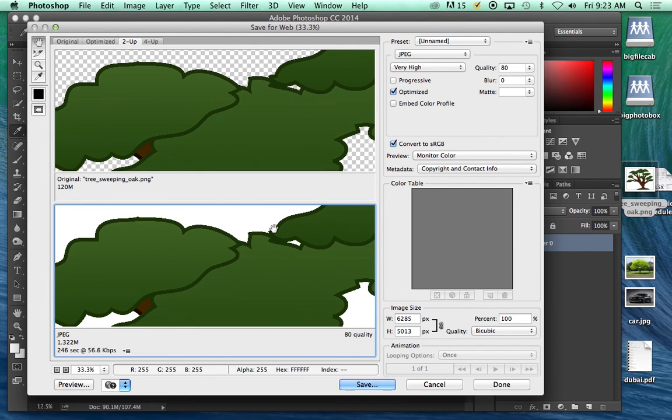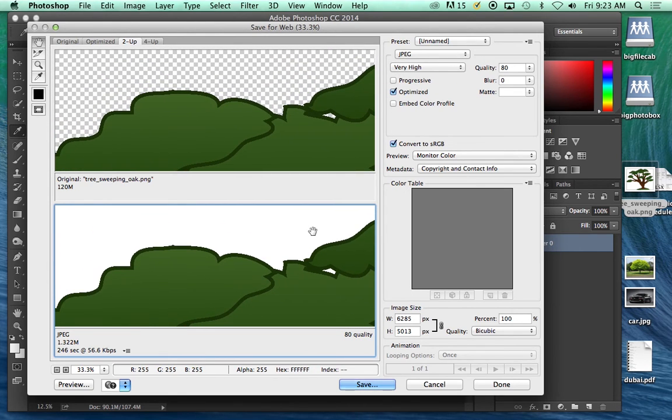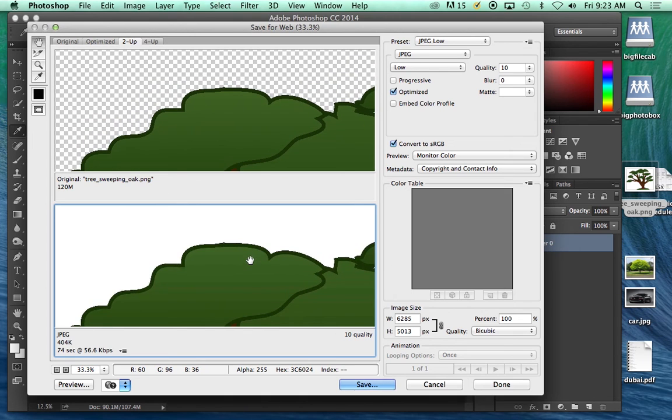Oh, I just jumped up to 1.3 megs. Let's take this down to medium. Oh, 526. Low. 404K. In this case, JPEG gets rid of our transparency, and it's smaller than a PNG 24. It's larger than a PNG 24. So what's our correct format for this one?